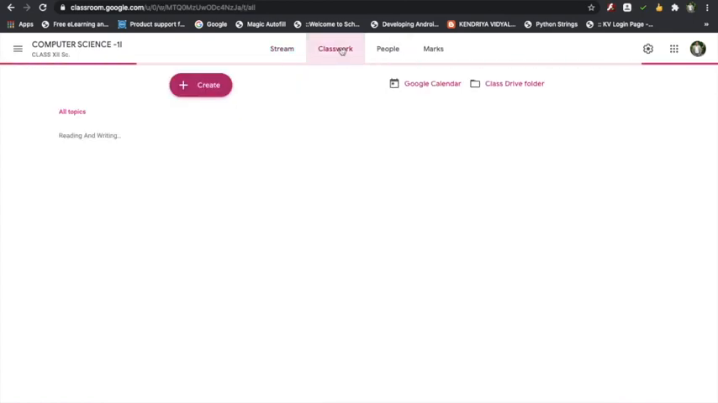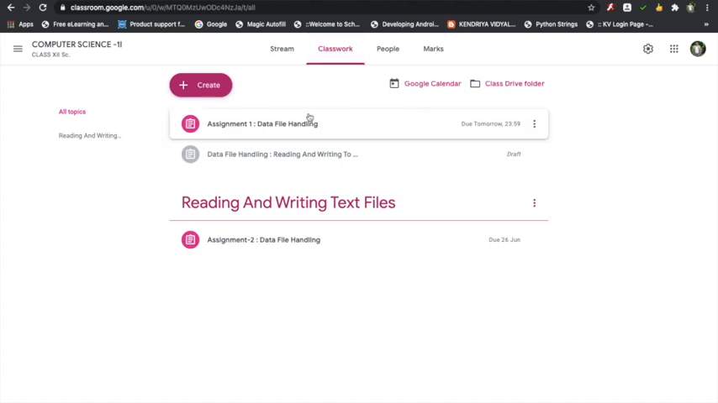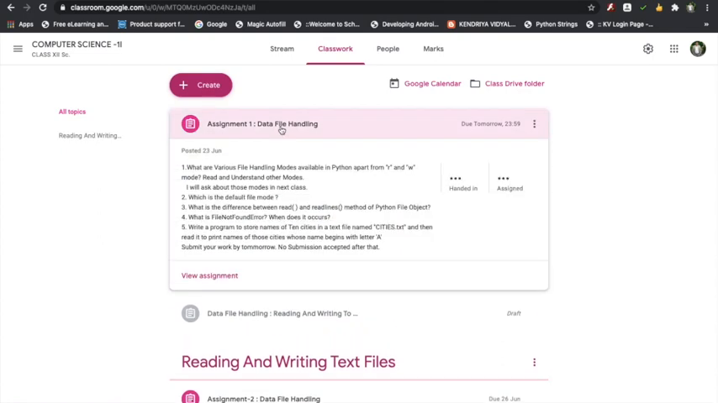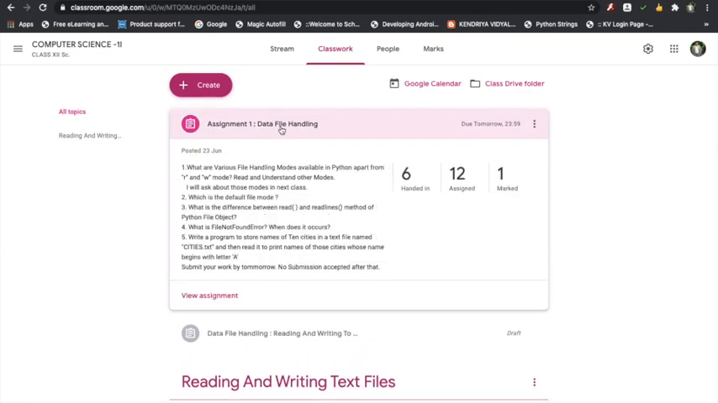So I will again go to the classwork, and you can see that this is the first assignment that was given to them, right? As you can see, it is assigned to 12 of them, and 6 are handed in. That means they have submitted it, and one I have checked. So it is showing me the real status of this assignment. So a total of 12 people were assigned, 6 have handed in, and 1 has been checked. And maybe some have not attached anything, and that is why this figure is coming out.